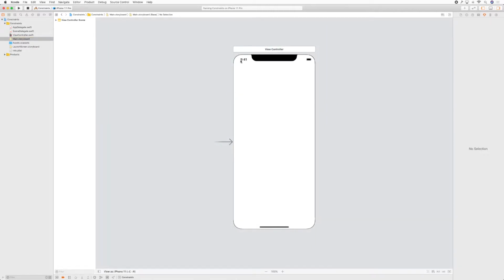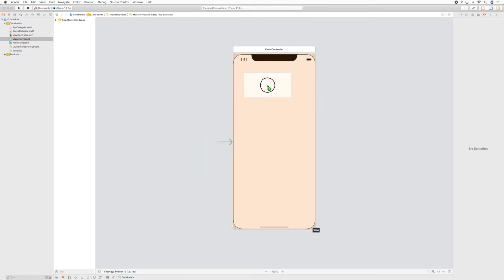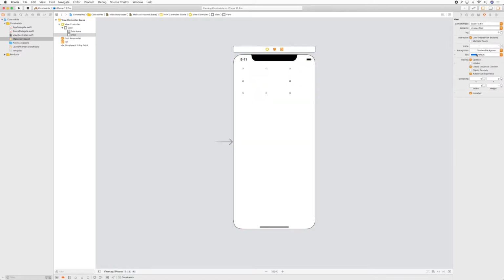Cool. So say we wanted to build our example with the green view. We'll go ahead and add a view, a UIView, drop it onto the storyboard. So I'm clicking and dragging, and we'll put it there. We'll make it green so we can see it.